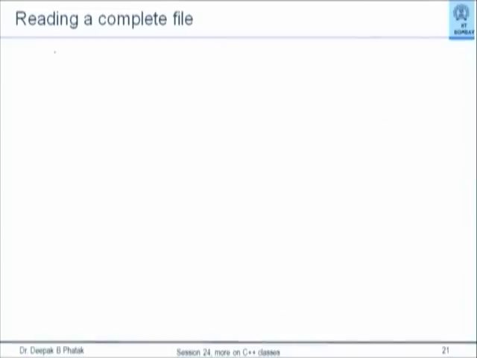How do you read a complete file? How do you read data from file? You first of all open a file for reading. It has some name. And let's say you have opened that file for reading with the name as this, so this will be the definition. So you can actually open the file.